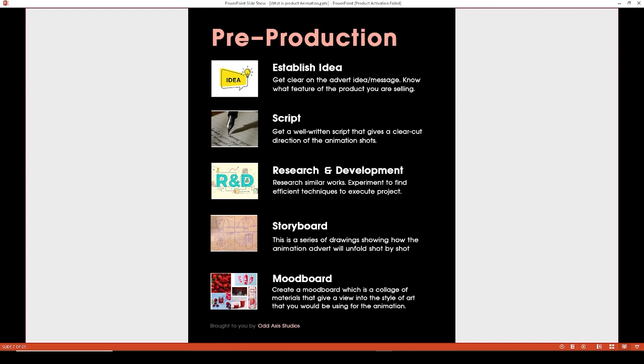Pre-production phase. Establish idea. The first thing you need to do when creating a 3D product animation is to establish your idea. This is very important, because I'm a very big fan of research and development. As you can see, part of the research and development process is here, which we'll still speak about.